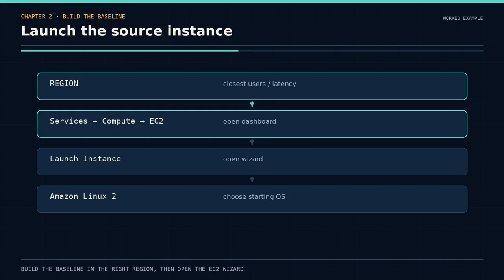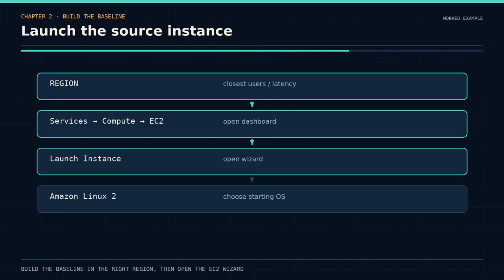On screen, notice the order. Region comes before the launch wizard, and the AMI choice comes before the machine is created. We are not yet choosing a random server and hoping it becomes useful. We are building a controlled baseline. The first launch recipe is: choose the region, open Services, Compute, EC2. Click Launch Instance, select an appropriate AMI, such as Amazon Linux 2. Then continue through the wizard.